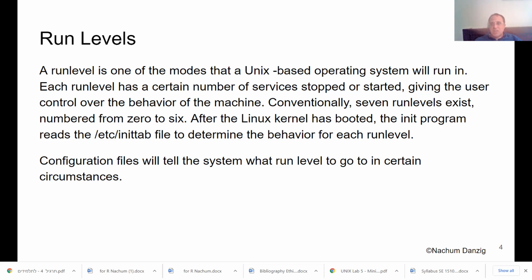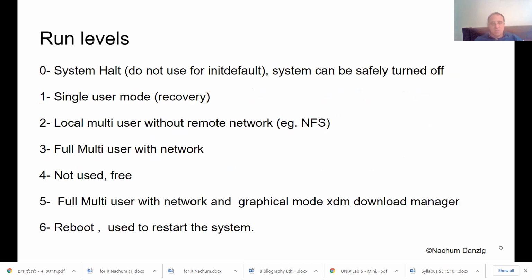Conventionally, 7 run levels exist, from 0 to 6. After the Linux kernel is booted, the init program reads the file called /etc/inittab, the init table, or inittab for short, to determine the behavior of each run level. Configuration files will tell the system what run level to go to in what circumstances.